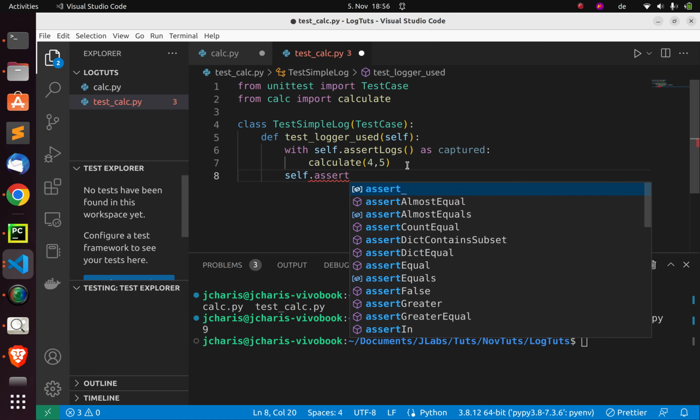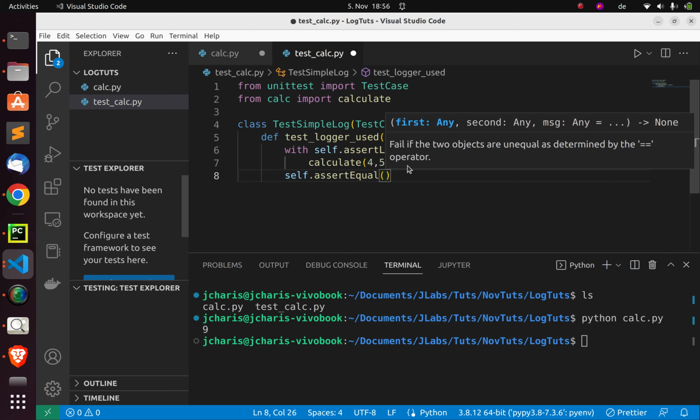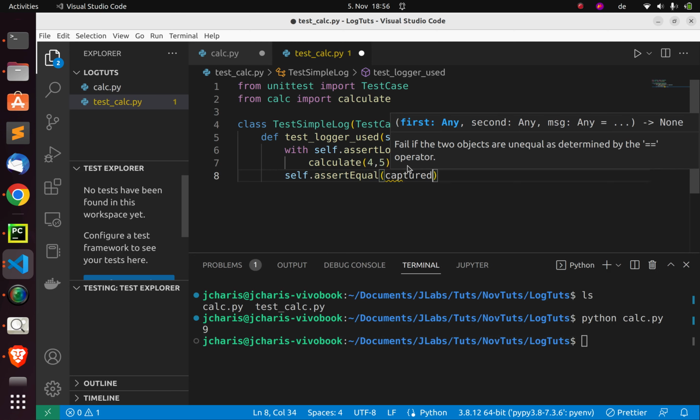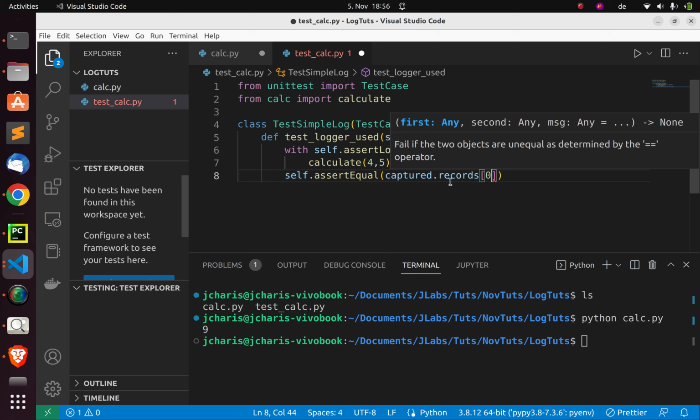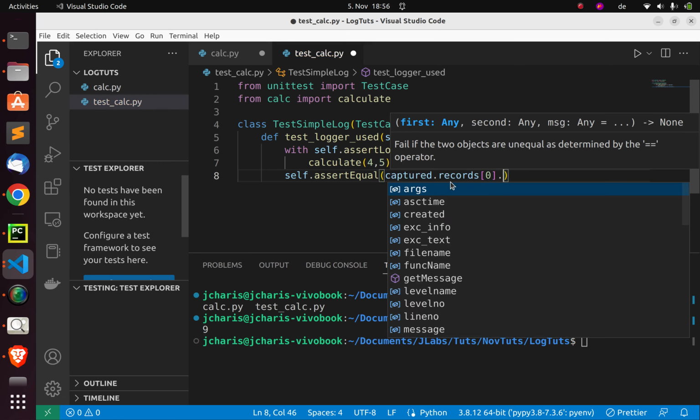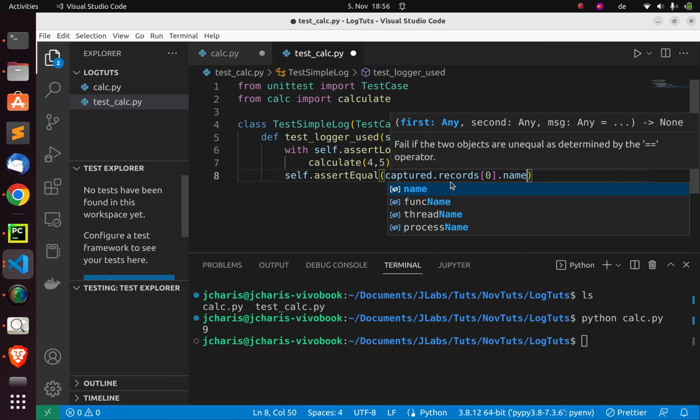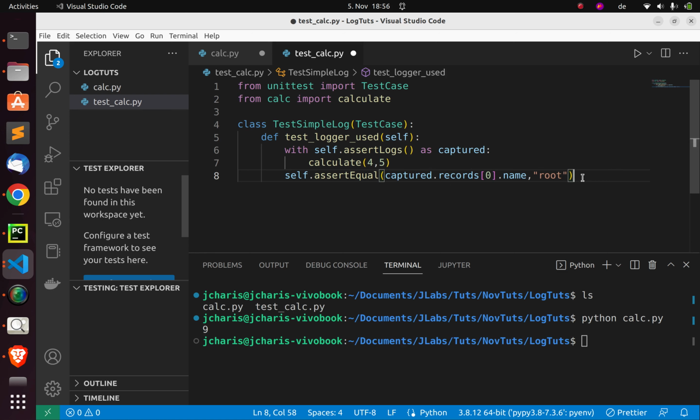So assert equal, and I can just pass in my captured, right? This captured goes to record, as you can see, there is records. Then these records have some value. So I want to check the name of the record. The name is going to be the logger, right? Perfect. Then I'm going to say, okay, is the logger called root? So let's see if it is called root. Right, that is the first one.